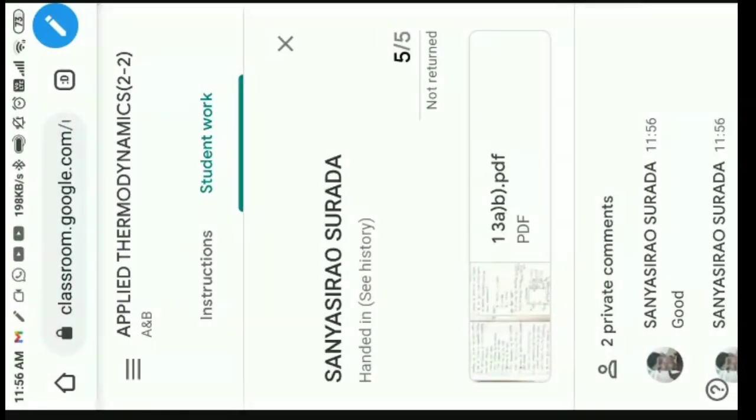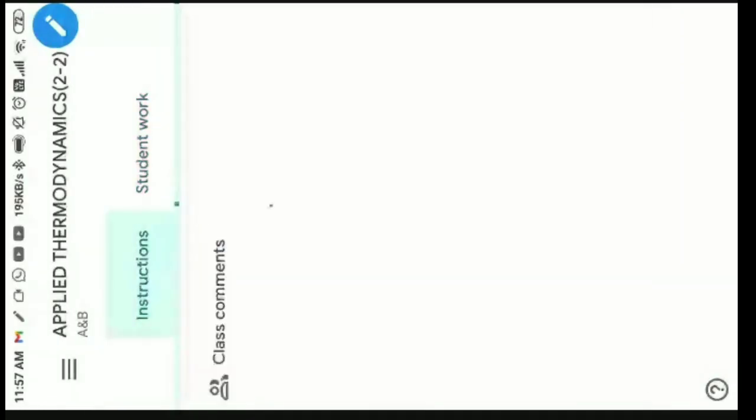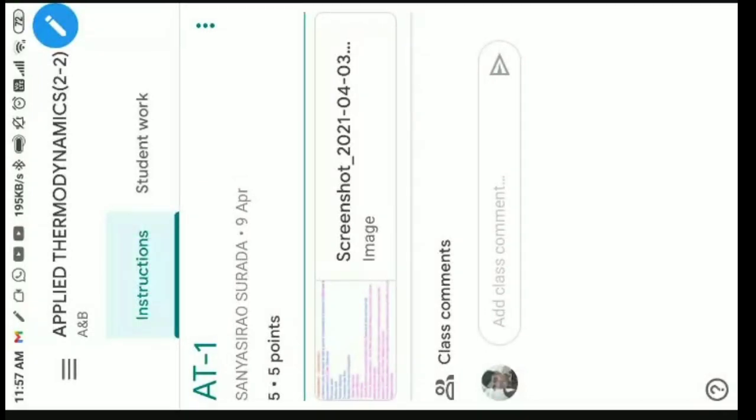The same marks will be awarded as your assignment marks for the end exam marks, as you know. Then the faculty directly prints out the marks. This is the process. I hope all of you understood how to upload the assignment and about the evaluation and marks from the faculty. Thank you.